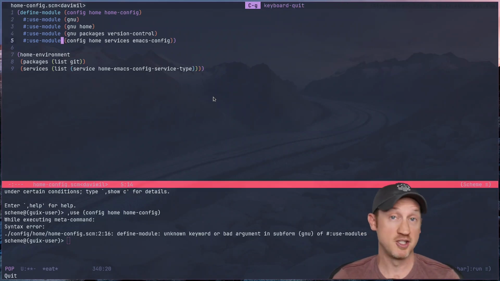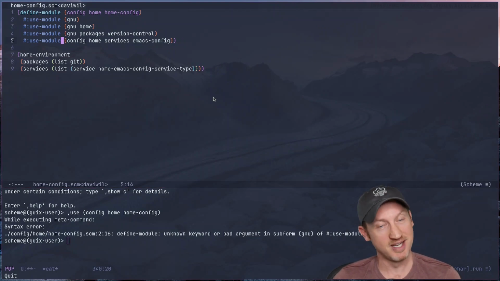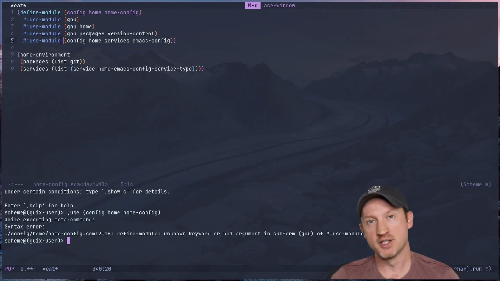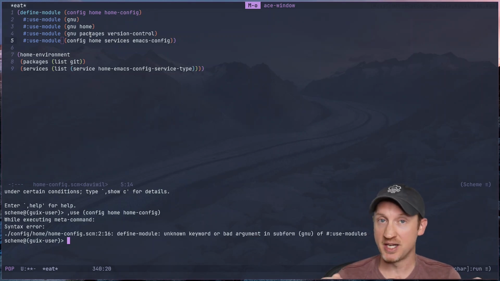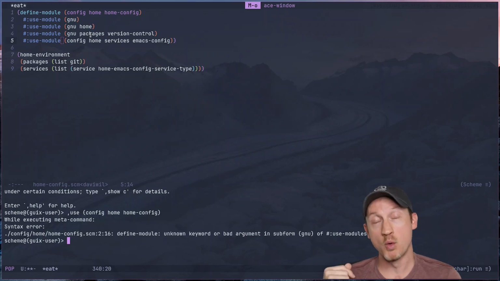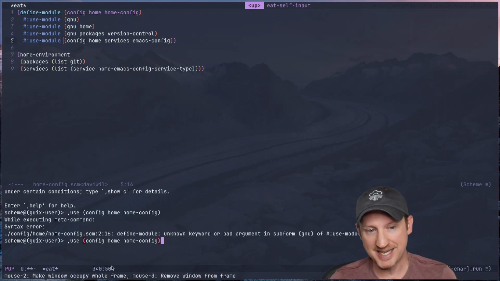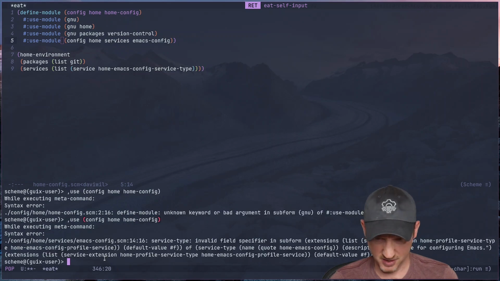So that was actually not intended in this demonstration, but it does show you that sometimes it's very easy to get this wrong. So I made the changes to fix those use-module lines. The thing you need to do is to exit the REPL before you try to load the module again, because sometimes it will cache the state of the module and it won't give you the errors again, or it won't give you accurate information about whether you fixed the issue or not. So if I use the up arrow to run this use command again, I think it doesn't tell me anything. Okay, service-type invalid specifier in subform.